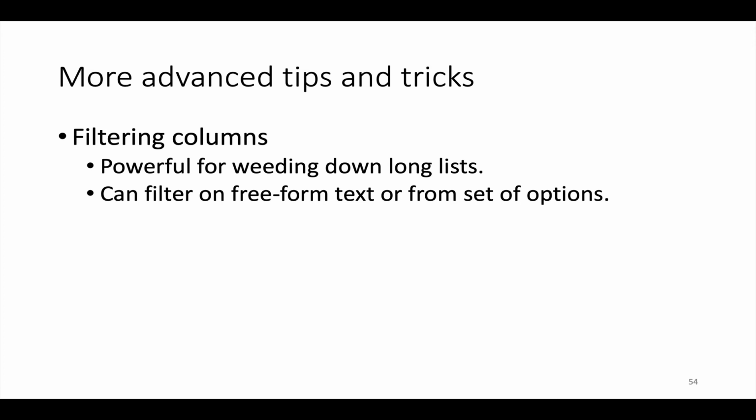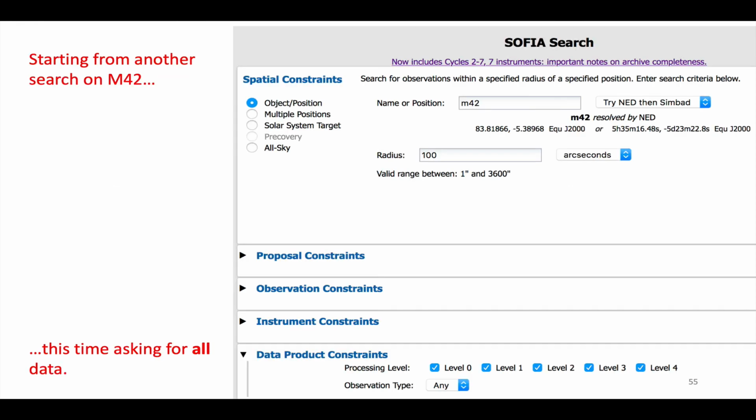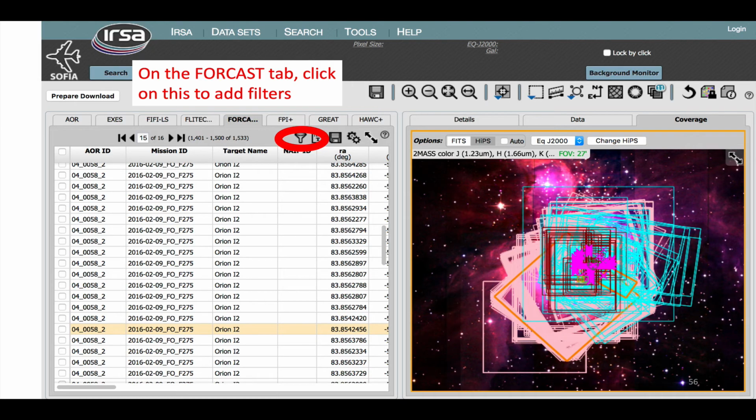Filtering is a really, really powerful thing that you can do within the tables. You can weed down very long lists into a much more manageable list, and you can filter both on freeform text or from a set of options. So for example, if we start from another search on M42, but this time asking for all the data, we get a ridiculous number of rows in each one of these filters.